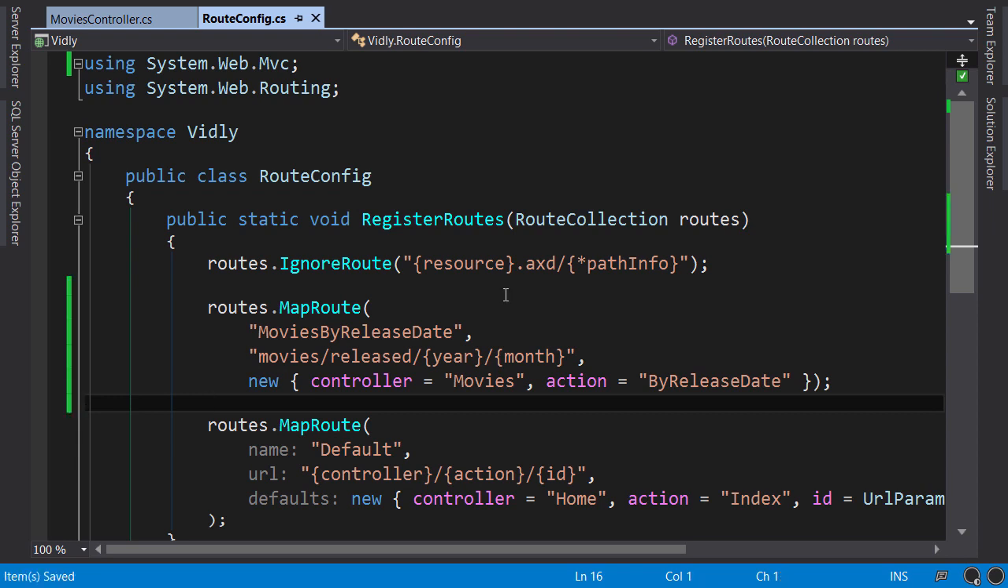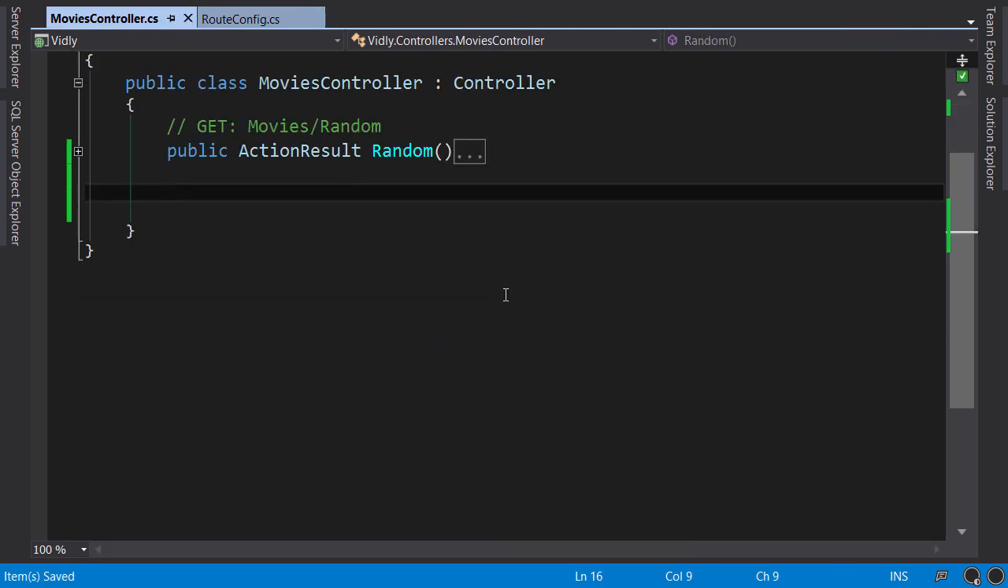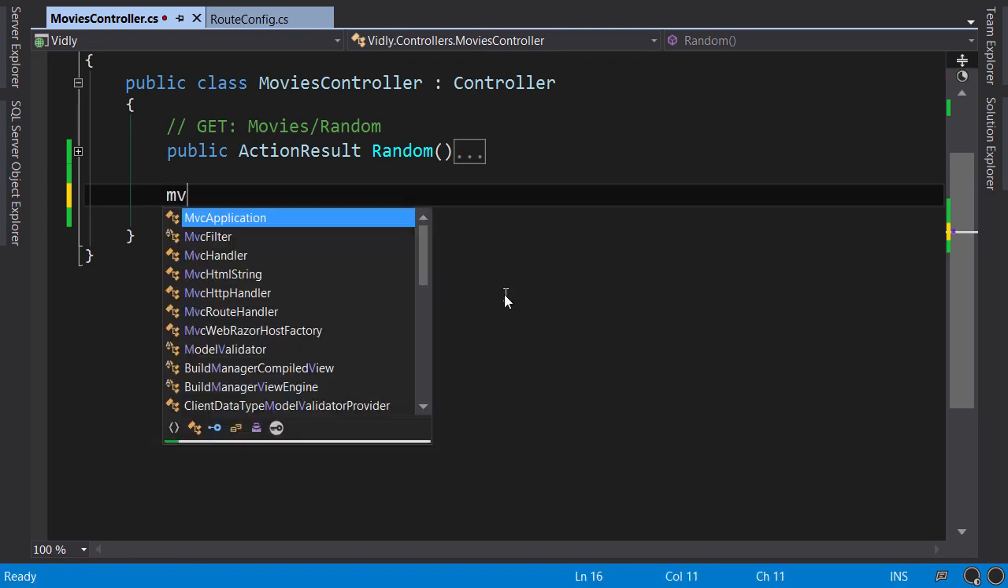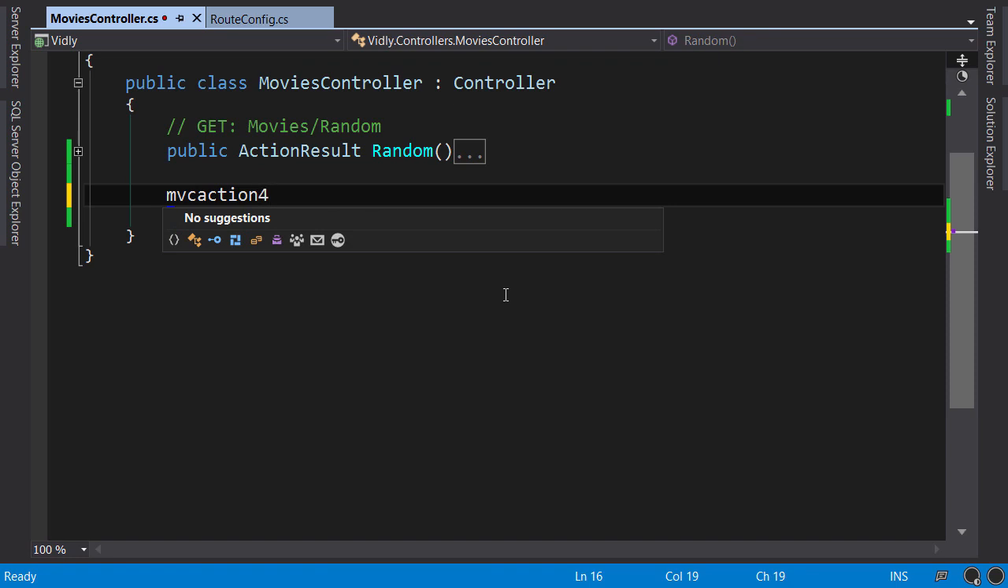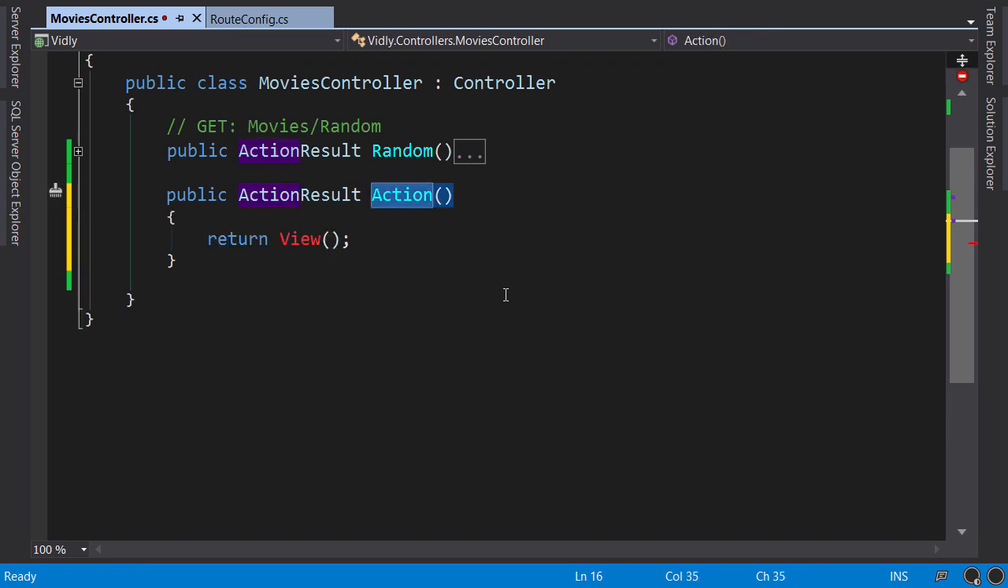So save, back to movies controller. I'll show you a quick way to create an action. Type mvcaction4 and press tab. So this is another code snippet. So we call this ByReleaseDate. This action takes two parameters, year and month. For the month, we could use a byte because the largest number we want here is 12, but it doesn't really matter.